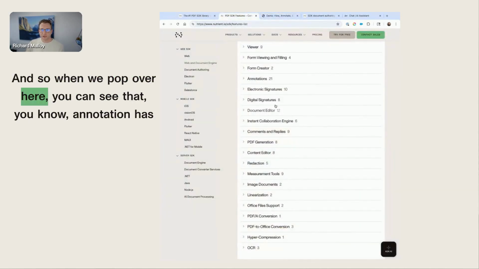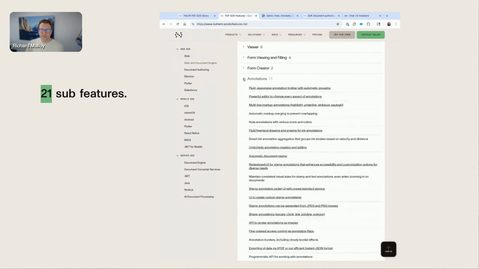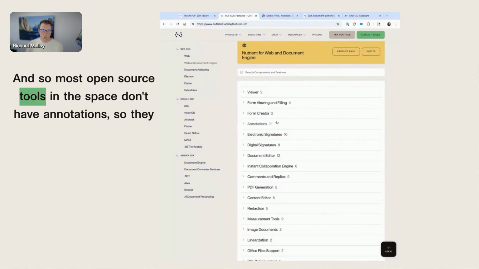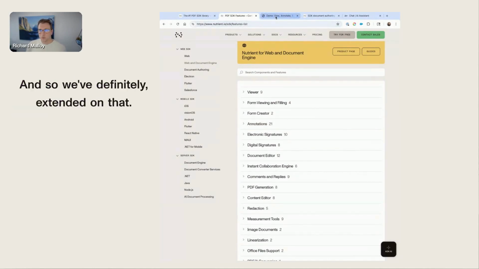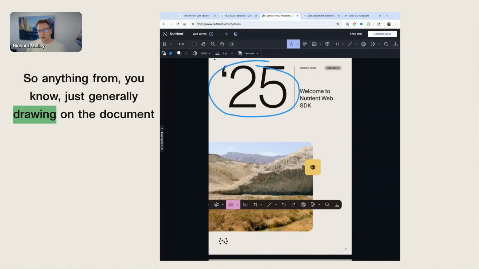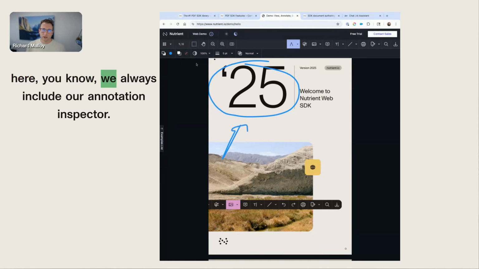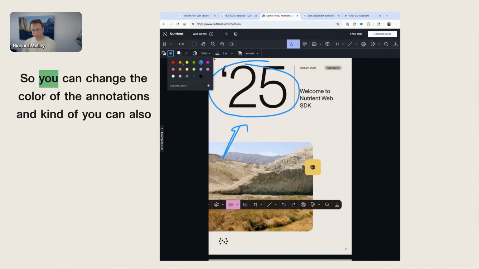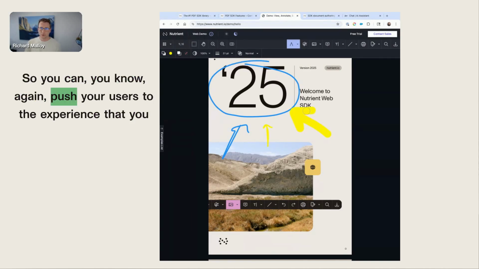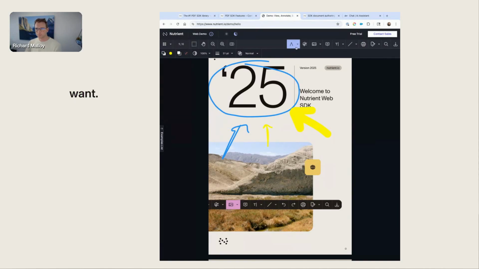And so when we pop over here, you can see that annotations has 21 sub features. So you can do a lot with annotations. Most open source tools in the space don't have annotations, or they have very basic annotations, and so we've definitely extended on that. So anything from just generally drawing on the document here, we always include our annotation inspector, so you can change the color of the annotations, and you can also change the default settings to what you need here as well. So you can, again, push your users to the experience that you want.